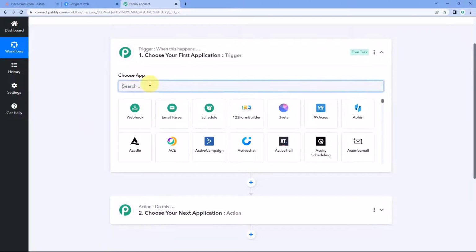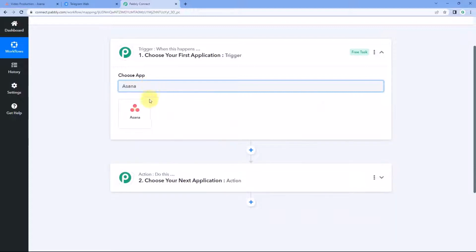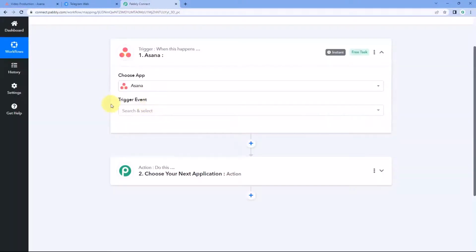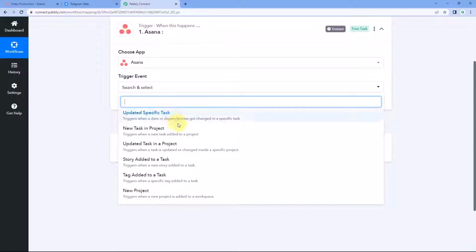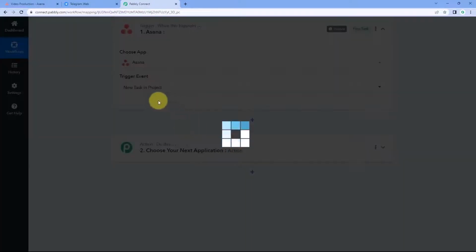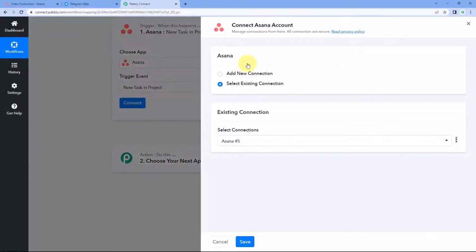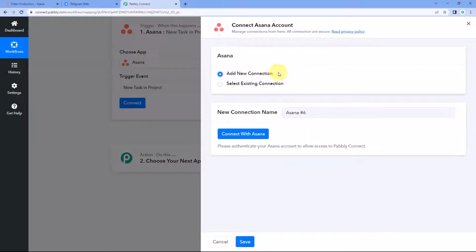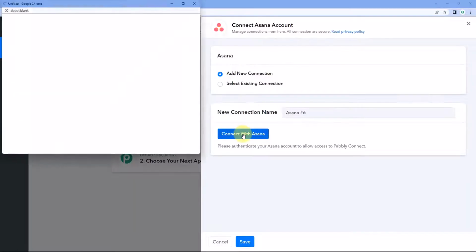Now here in the trigger window, in choose app, search for Asana. Just select it. And then in trigger event from the drop down, select new task in project as the trigger event. Click on connect and select add new connection. Now here, guys, we have to connect our Asana account with Pabbly Connect. And to make this connection, we just have to click on this Connect with Asana button.